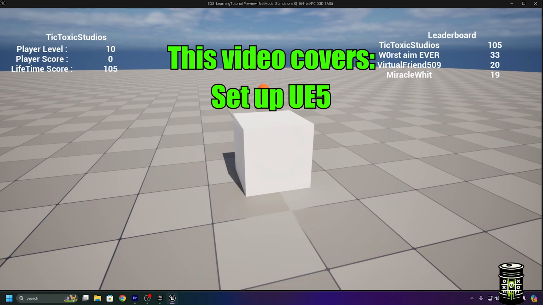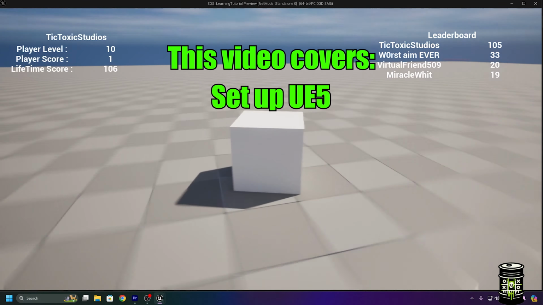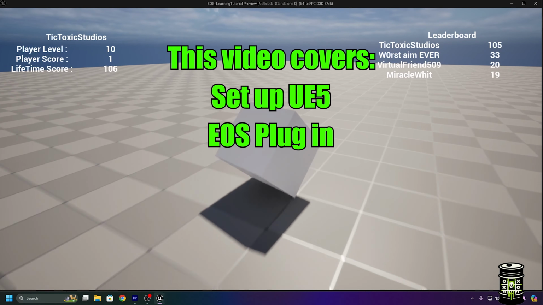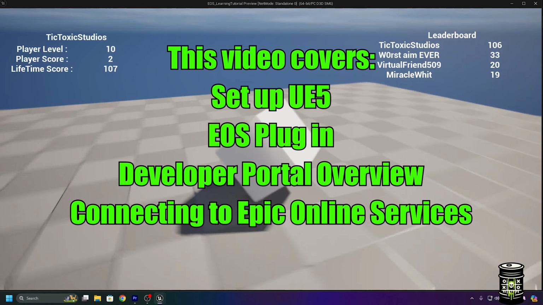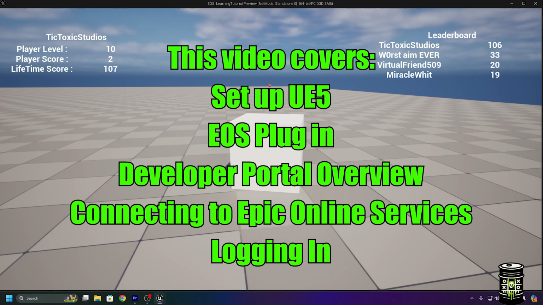In this video, we will cover setting up Unreal Engine to use EOS, enabling and configuring the plugin, the developer portal, connecting to Epic Online Services, and logging in.